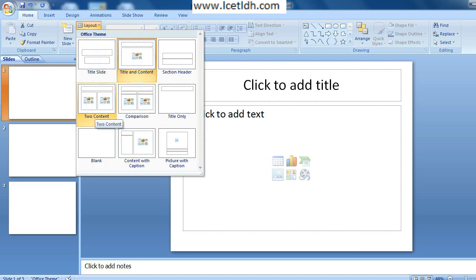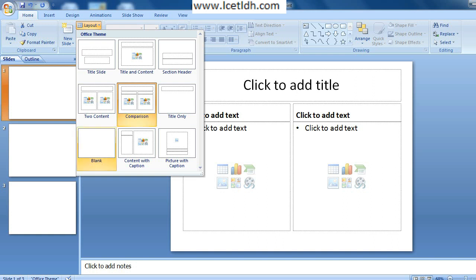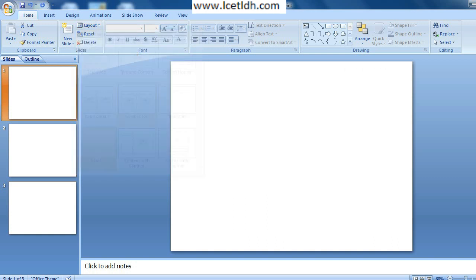If you want to differentiate between two things, if you want to compare two things, you can choose this particular slide as per your requirement. You can choose any layout. If you don't want to choose any, you can simply choose the blank one and add whatever is needed by you as per your requirement.